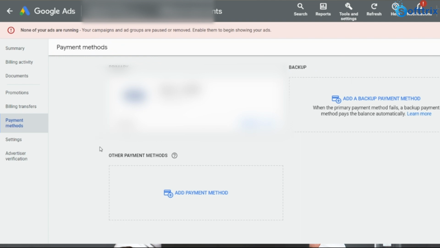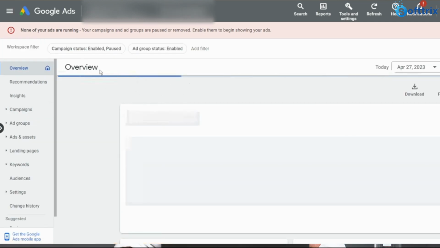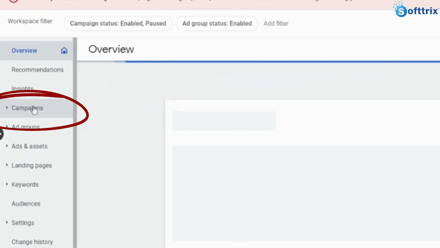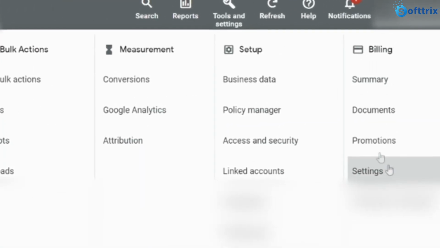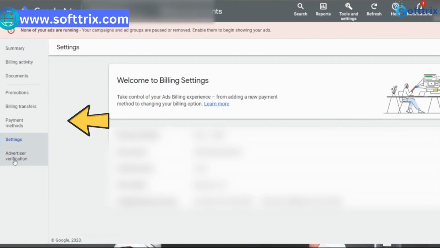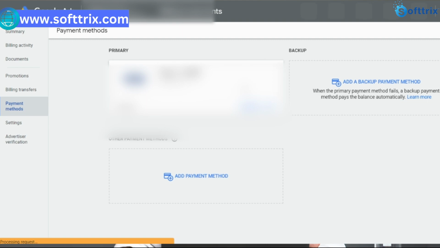That's it. Once you have completed these four steps, your billing account will be set up and you can start creating the Google Ads campaign. Keep in mind that you can always access your billing information and make changes to your billing method or billing threshold by going to the billing and payments tab in your Google Ads account.